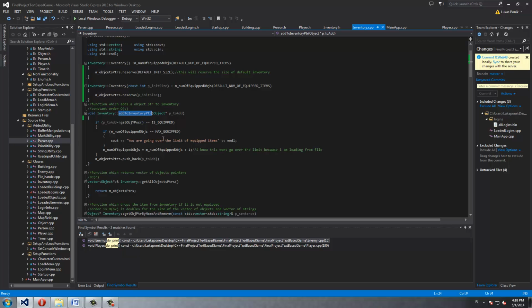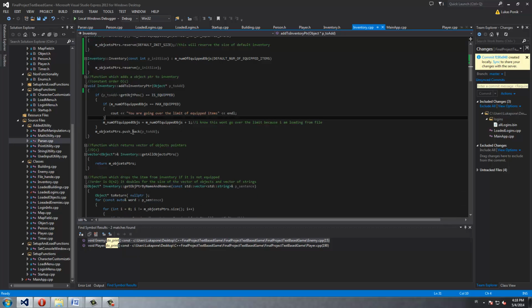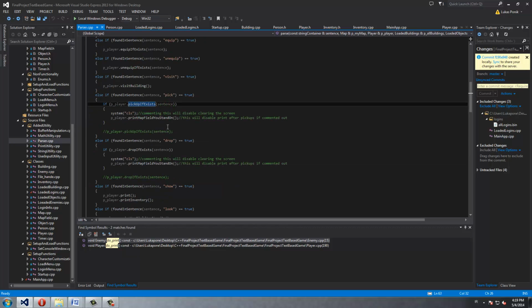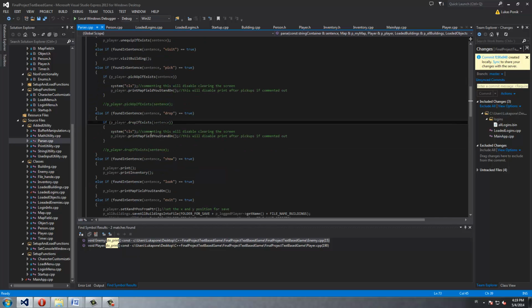So add inventory pointer object. This is just to check if it's equipped. If there is some problem with the code, for example there is some item on the floor that is equipped, like it has the -1 on it already, but it's not really possible because there are no minus fields. But if I would change my map or something, then I would just tell that I'm going over the limit of equipped items. If not, I'm going to equip the item. Sorry, pick up the item. Add the pointer into inventory.